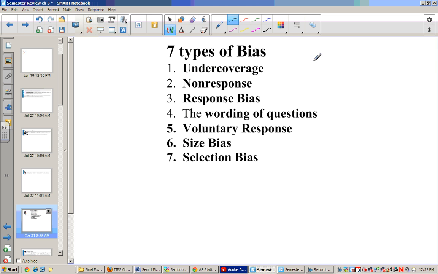There's 7 types of bias, and some books have more, some books have less. But undercoverage is when a certain group is not covered at the appropriate level. Like, say, if you survey all Americans and there's only one Asian, and Asians make up more than 1% of the population.